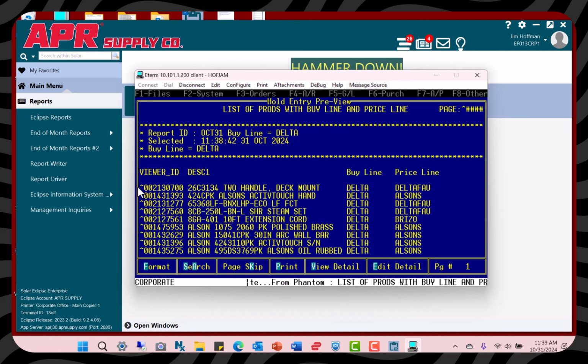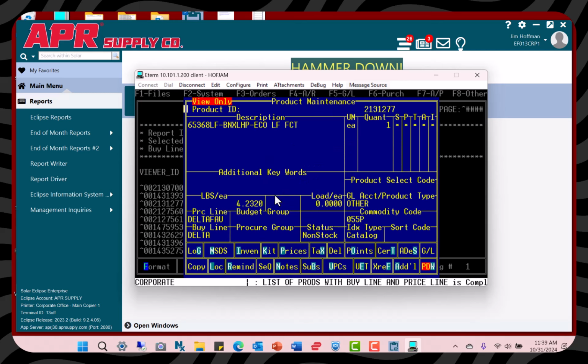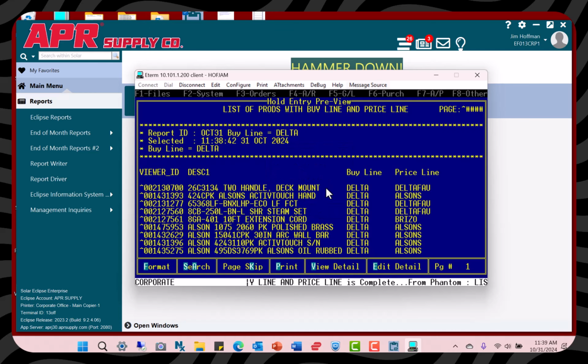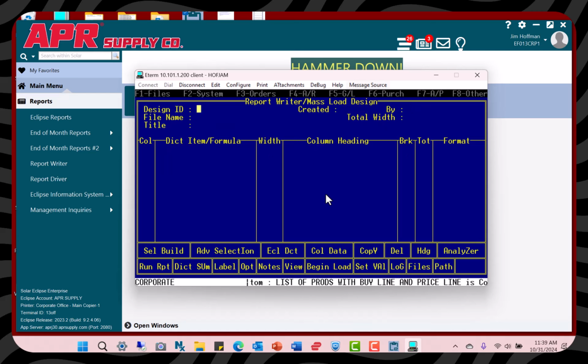Now this is that viewer ID. My caps lock is on, so we can see my cursor flashing right there in line 1. I'm going to arrow down to line 3, and because I put the viewer ID in down here, Alt-V to view detail. If I do Alt-V, I can now get access to inventory inquiry, future ledger, history ledger, product maintenance. So let's go to product maintenance, and there's the product maintenance for that item. Escape out of there. Escape back. I'm now back in my report, and I can escape out of there and go on with my life.